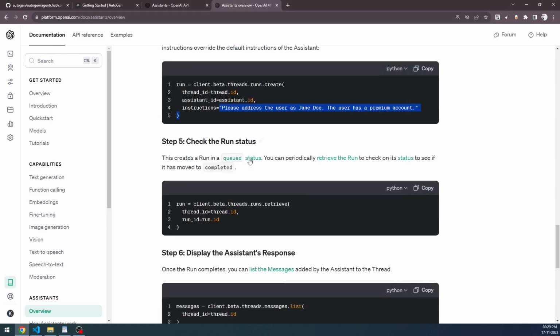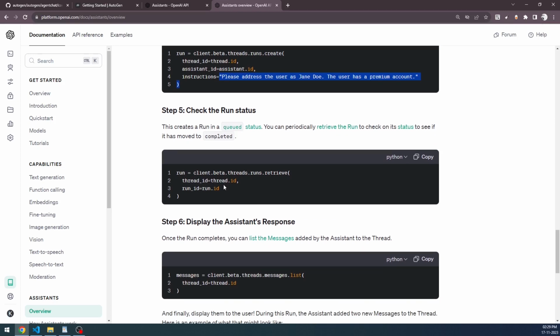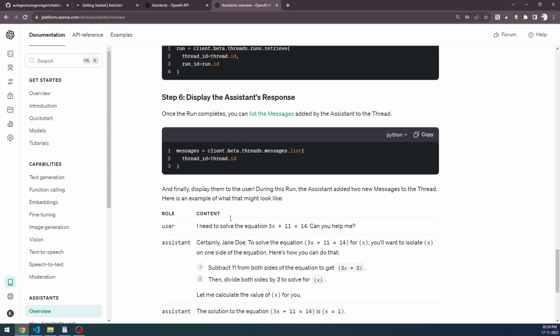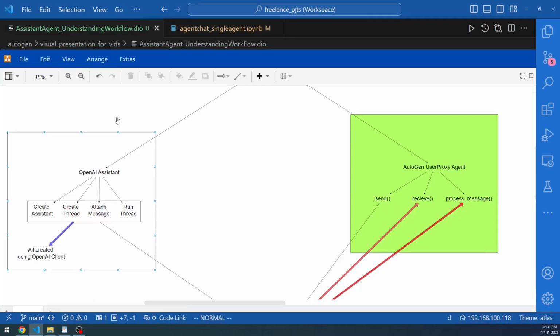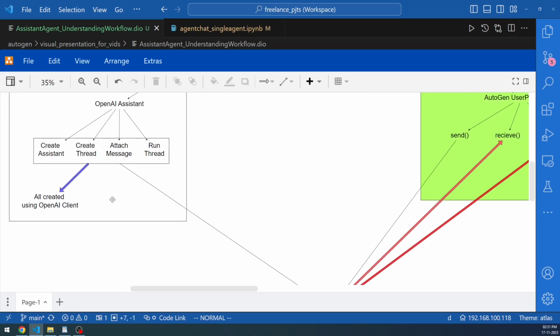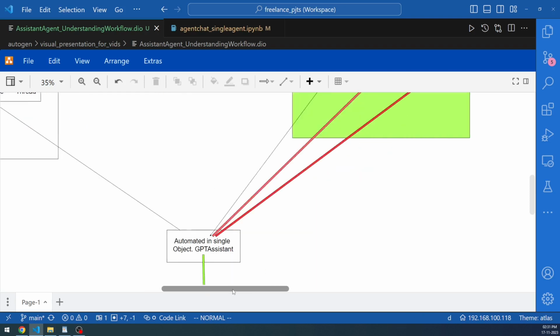After you have created the run, you can check the run status using the runs.retrieve. You need to provide the thread ID. You can display the assistant's response using the messages.list, and you can check the message output. Now the reason why we went into the entire process is to show you that the same thing of creating the assistant and the run, creating the thread, messages, etc. is done automatically inside GPTAssistant.